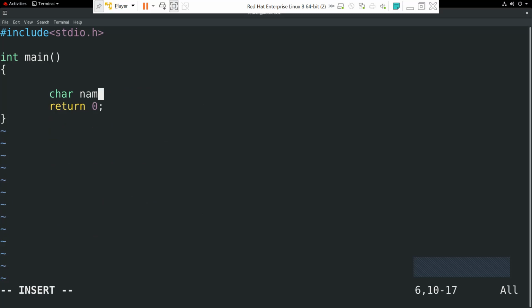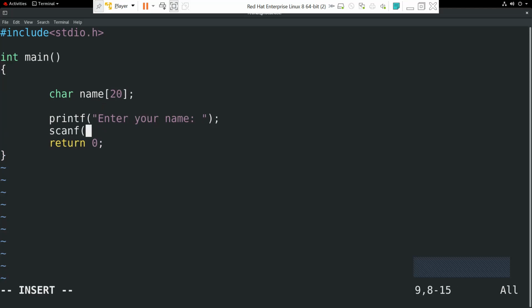For example, name. An array will be represented with square brackets. So, for example, if you want 20 character space, we have to take the size as 20. So we can take the printf, enter your name. Okay. In the scanf, I have to read it.